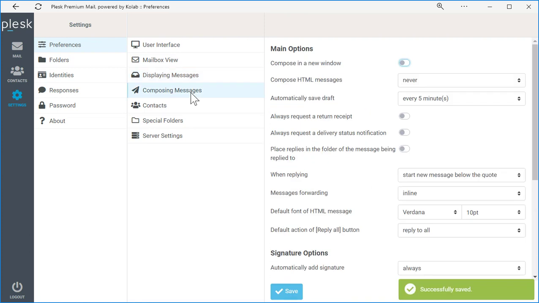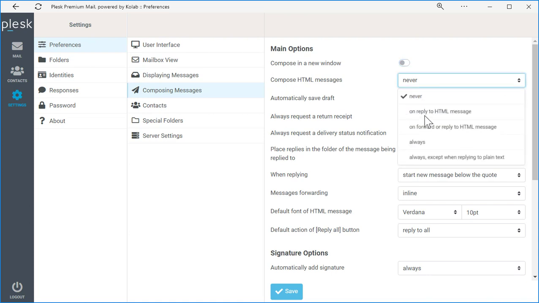In composing messages, we can compose in a new window. I don't necessarily care to do that. I don't mind if it's in my app. I kind of like having it all in one place. Compose HTML messages. By default, this is set to never. I don't like that setting. I want to make this, I put mine on always.